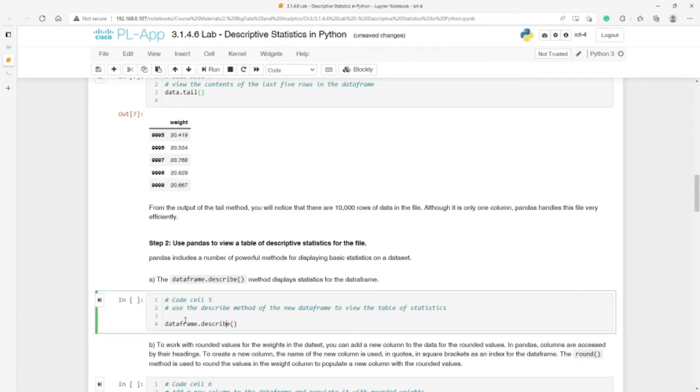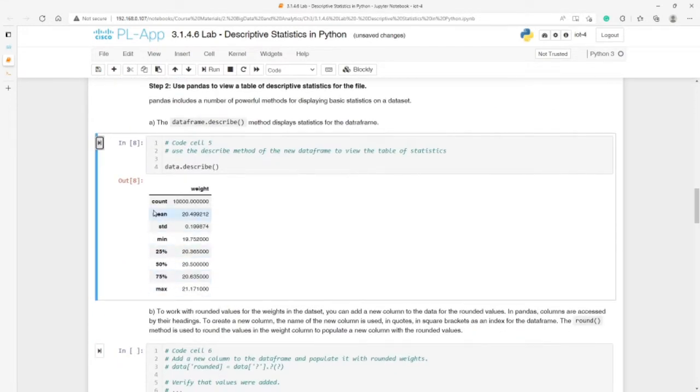And here is the data frame we have, called data. Let's run this one, and here we have a description of the data. We have a count, which we already know. We have the mean for the values in each column, and we have STD, minimum, 25%, 50%, 75%, and the maximum value. 50% of them are at this number, 75% of them are at this number, and the maximum value is this one.